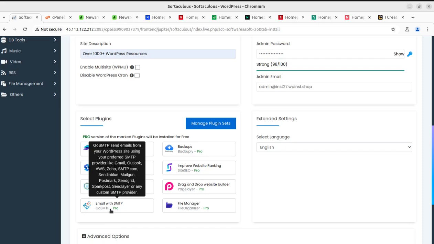Email with SMTP, the pro version, is GoSMTP. So we can control our email delivery, because sometimes we have seen in our experience that the default PHP email functions do not work for WordPress websites. So you can use this plugin if you are facing issues in email delivery.